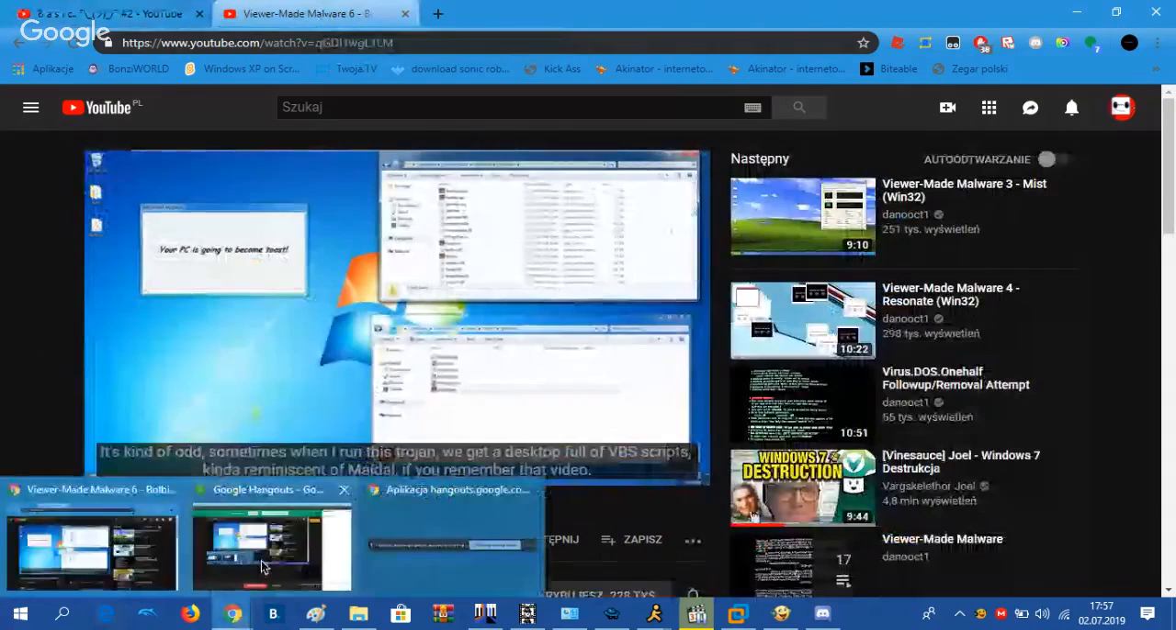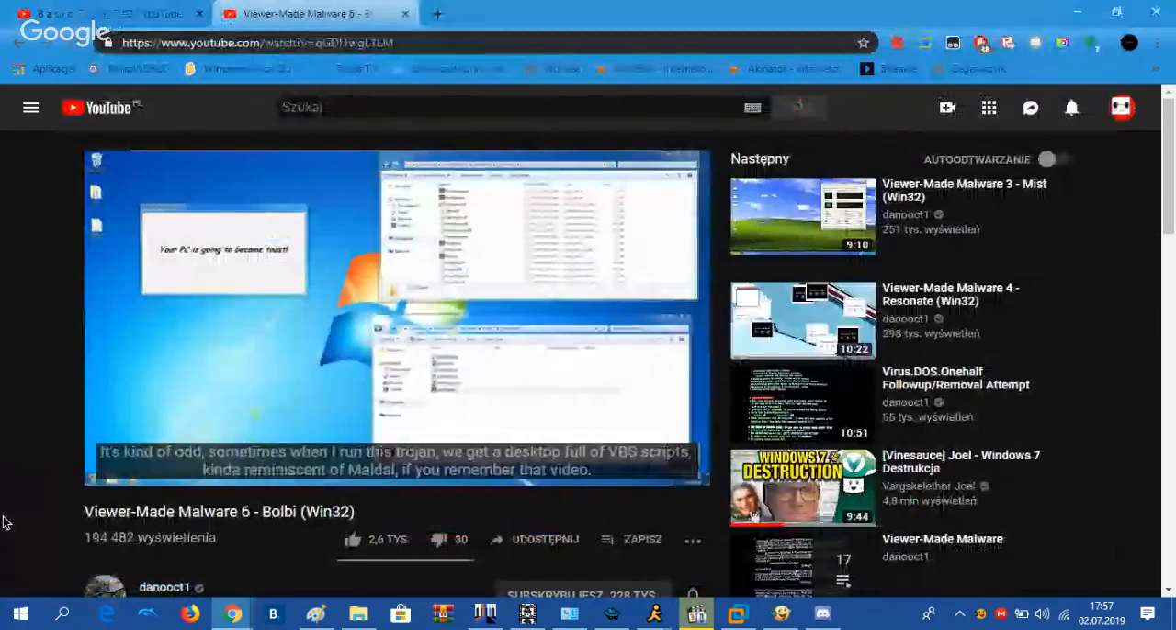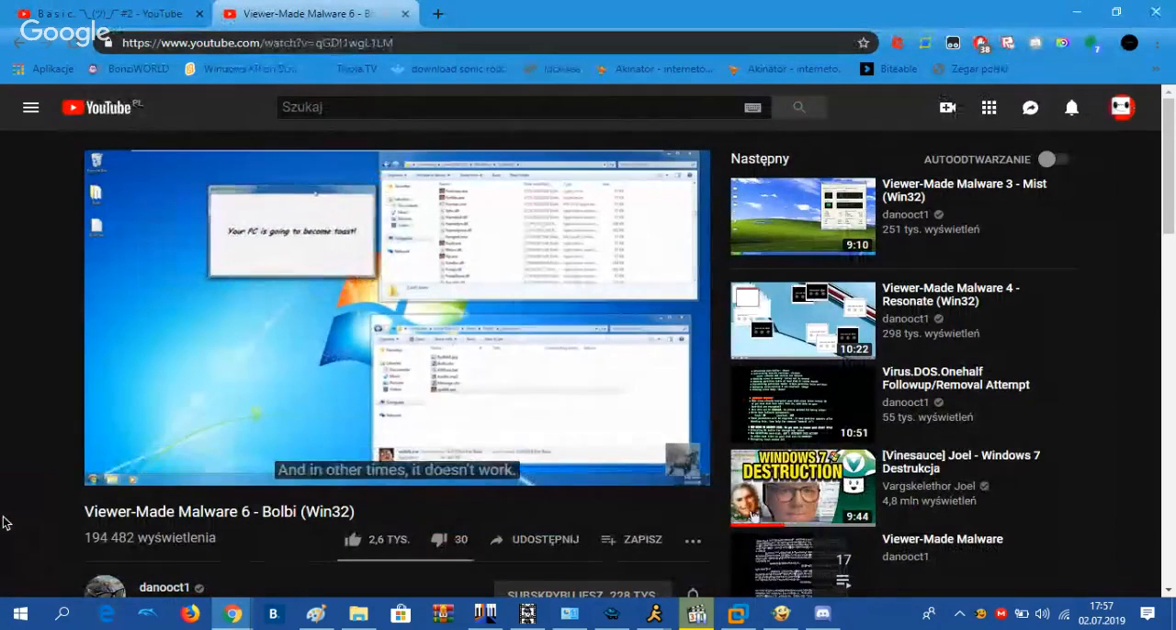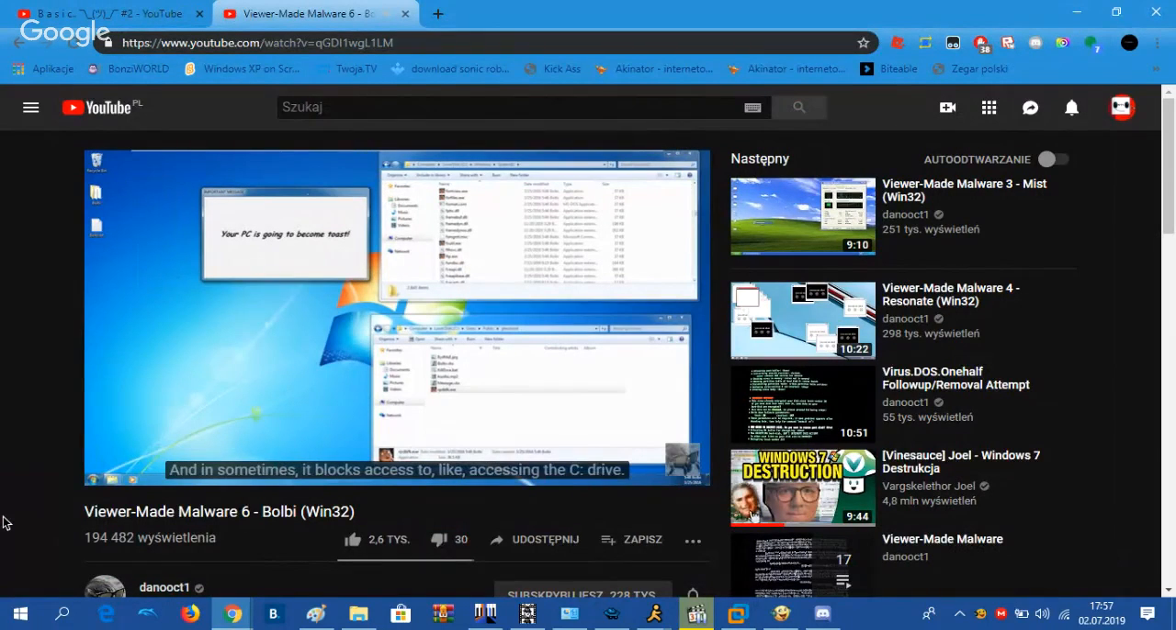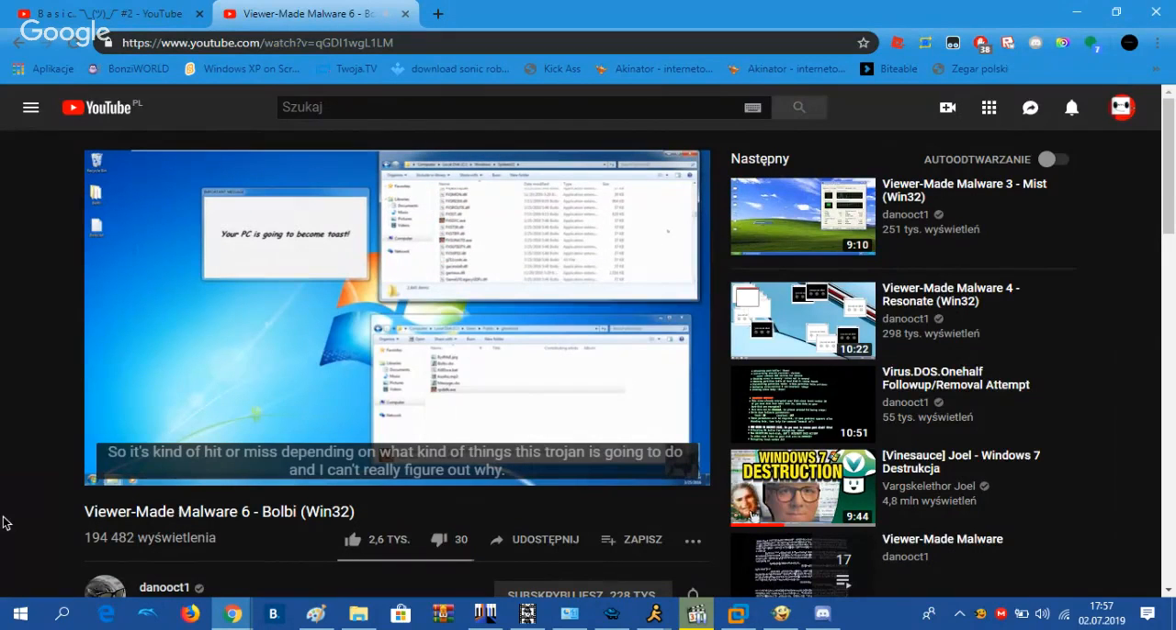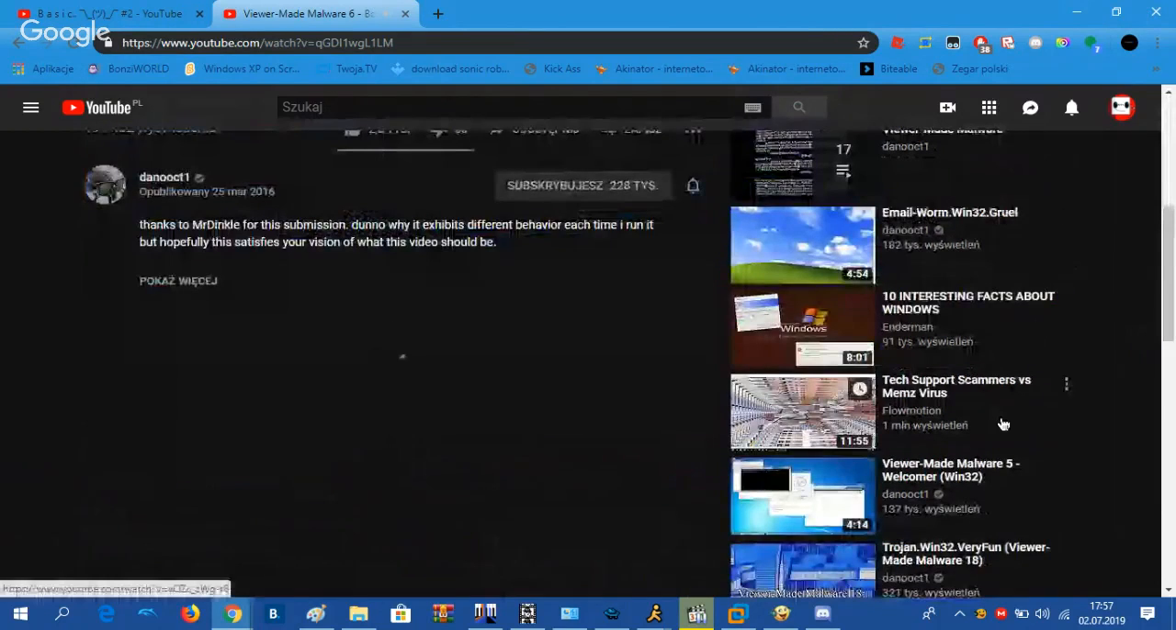It's kind of odd. Sometimes when I run this Trojan, we get a desktop full of VBS scripts, kind of reminiscent of Maldol, if you remember that video. And then other times it doesn't work. And then sometimes it blocks access to the C drive, and then other times it doesn't. So it's kind of hit or miss depending on what things this Trojan is going to do, and I can't really figure out why. Where are my drives?